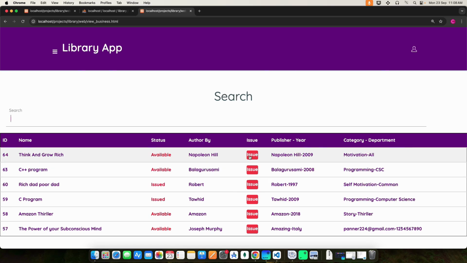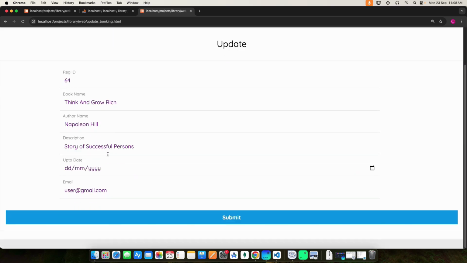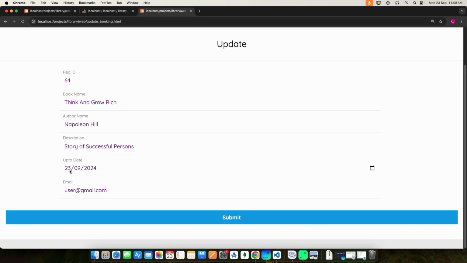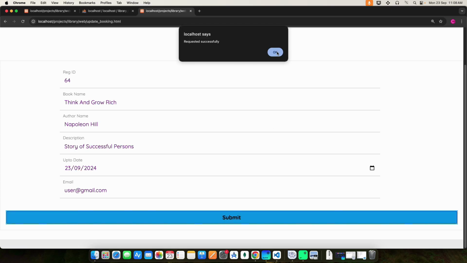Here you can issue the book for the students. Here you can select the up to date. That means you should return the book within this date. And then enter the email ID. Then click the submit button. It will be issued.